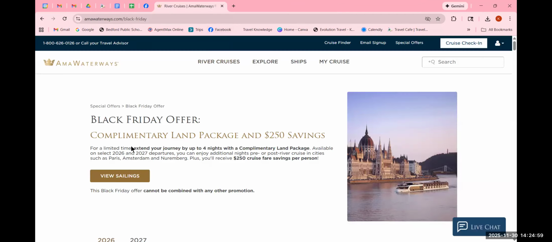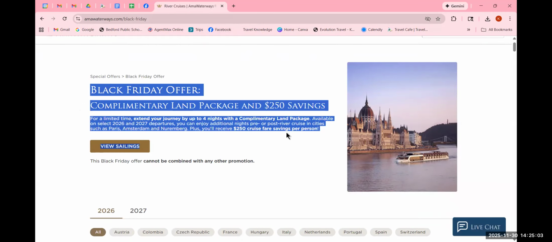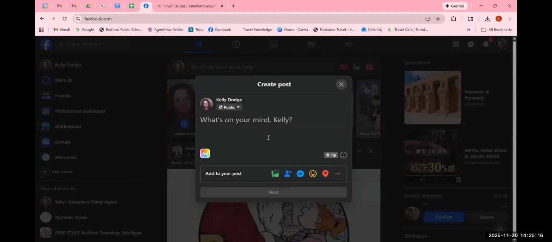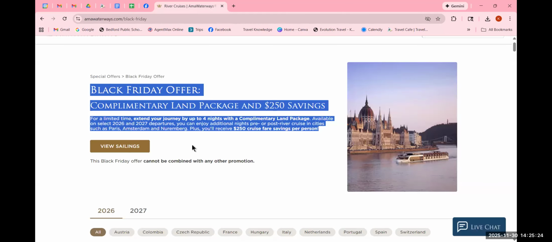But going back to my river cruises, I am going to go ahead and copy and paste this Black Friday offer. I'm just doing my Control C to copy it. You can also use your mouse and right click for those of you who might not be savvy. And then I'm going to do my Control V to paste it. Now I might not keep all of this, but I'm grabbing the information that I want.